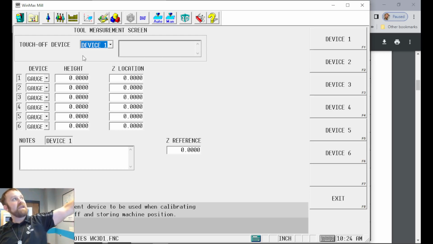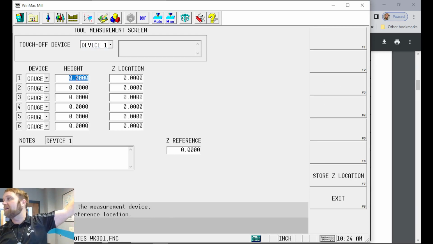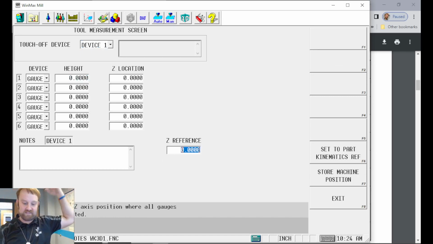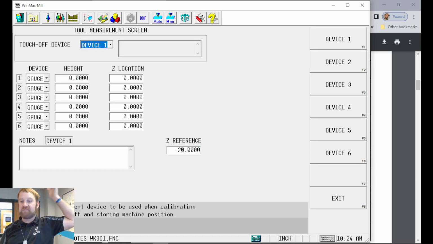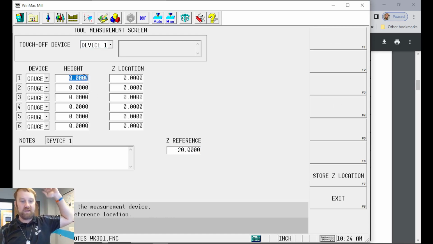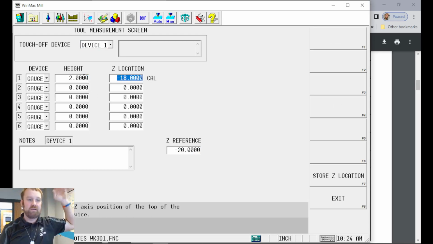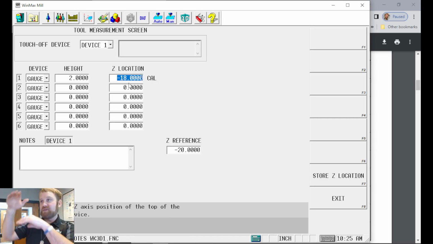Then we could set up gauges. So let's say I'm using my 2-inch 1, 2, 3 block. Let's say it's negative 20 inches down to the table, and then I'm using a 2-inch 1, 2, 3 block. It says my calibration length it's going to use is negative 18. It combines them, and then when I store the tool off the top of that 1, 2, 3 block, it gives me how much of that tool's sticking out of the spindle. It does the math for me.